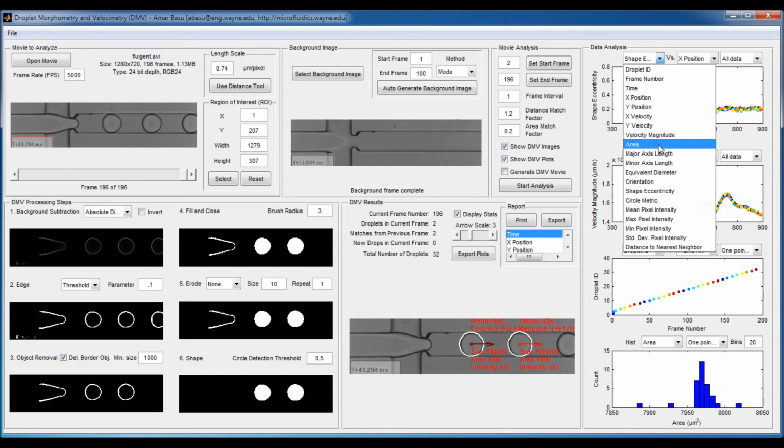The area, this is the area in microns squared. The major axis length and the minor axis length are also in microns. Then there's equivalent diameter, and the orientation. The orientation of the drop only applies if you have non-spherical plugs. So if you have a plug that's more elliptical, it's going to have a certain orientation to it, and this gives you the orientation in terms of the number of degrees.